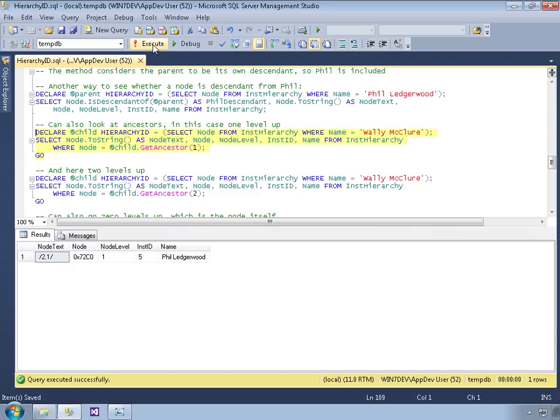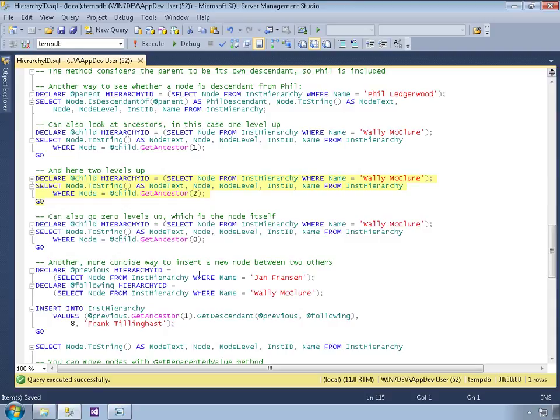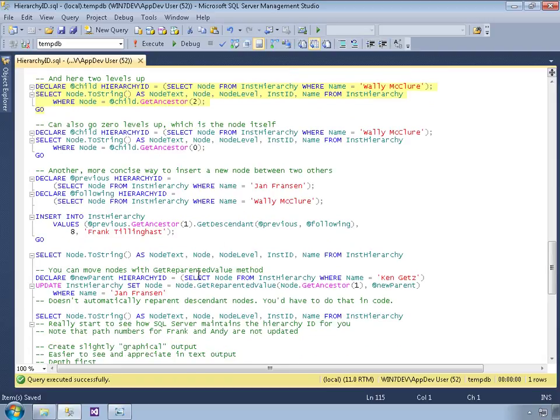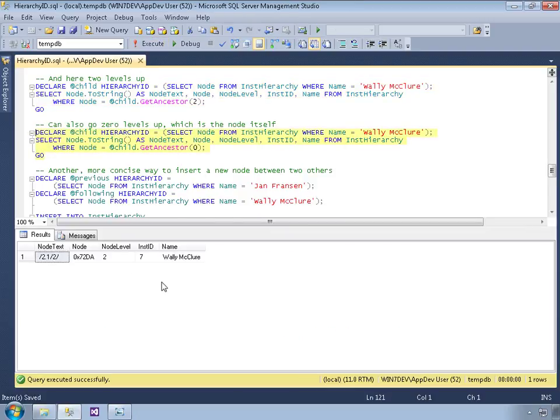And then you can get the grandparent of the Wally node by passing a 2 to go up 2 levels. And there you can see the grandparent is me. I'm not sure I'm old enough to be a grandparent, but so be it. And taking it to one of its logical extremes, you can also go up 0 levels. So the only difference there is I'm going up 0 levels from the Wally node. And as you expect, that returns Wally.